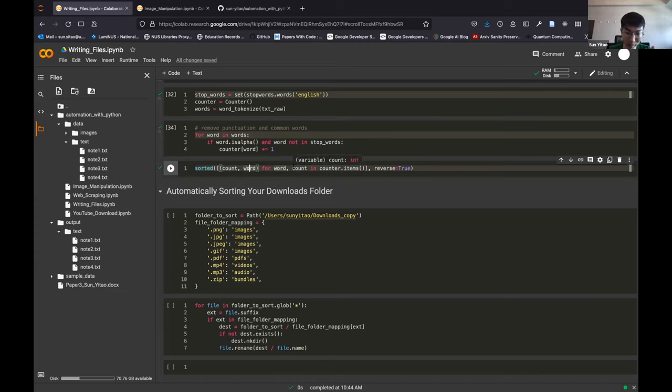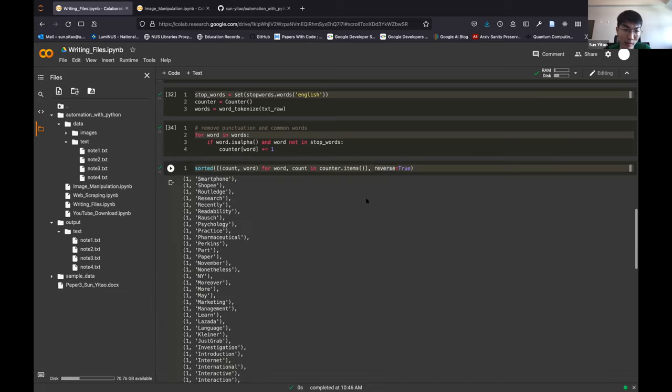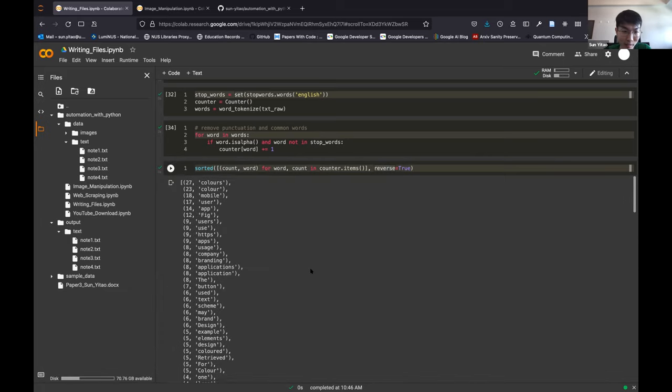So I don't need to sort by the alphabetical order. I put the count first in this tuple. And then afterwards I want to sort it in reverse order because I want to see the highest count ones first. Okay, this is quite a long list, but here you go.